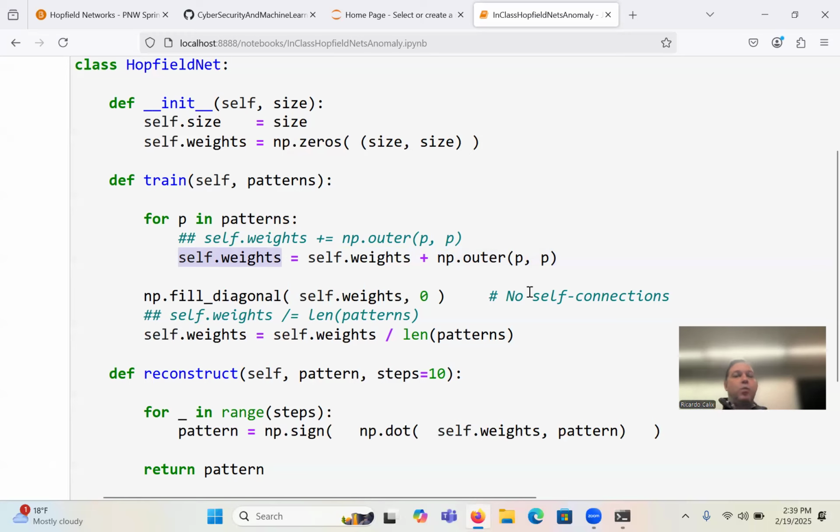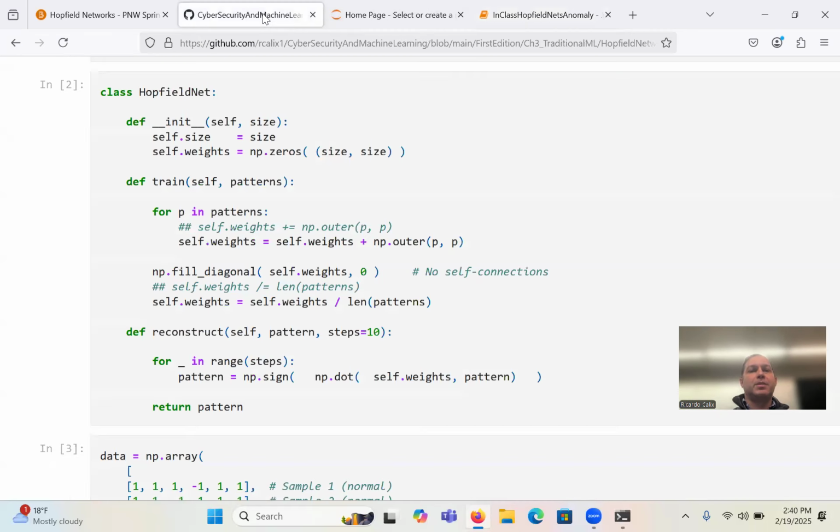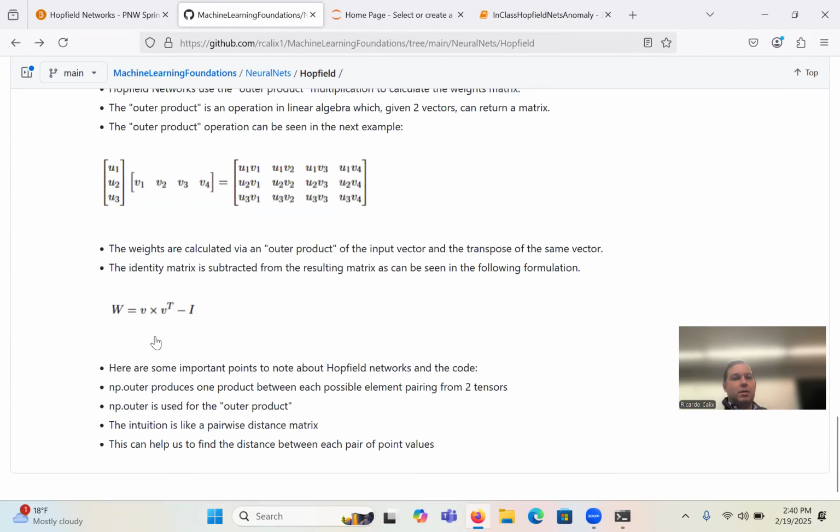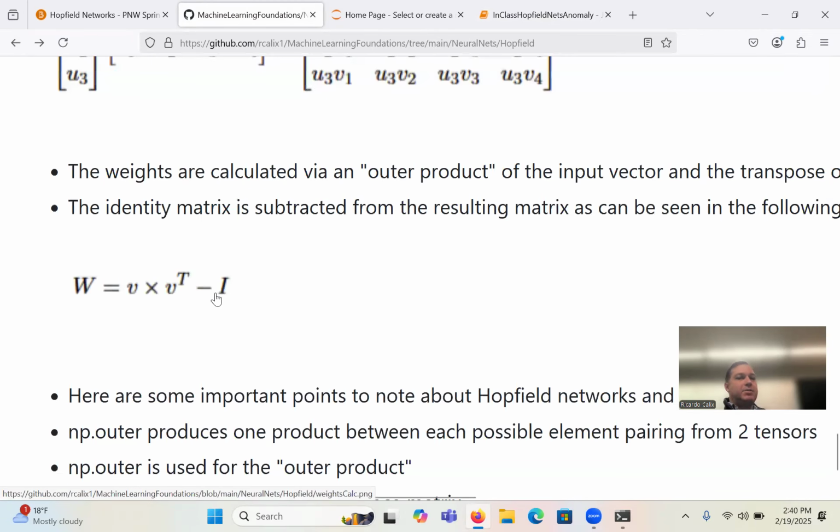Once that's done, we don't want self-connections, right? So we don't want connections between the same neuron, because the vector is comparing to itself. So we want a value where those two meet. And so we use this approach, which is that idea of the minus identity matrix that you saw in the equation. So that's something I had here. It's a minus I that you see there.